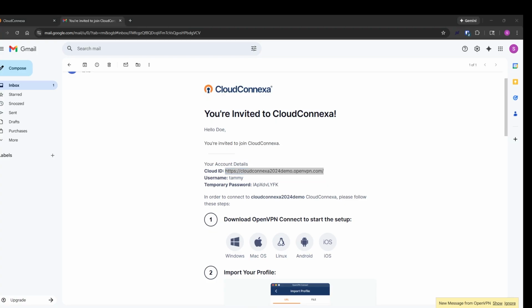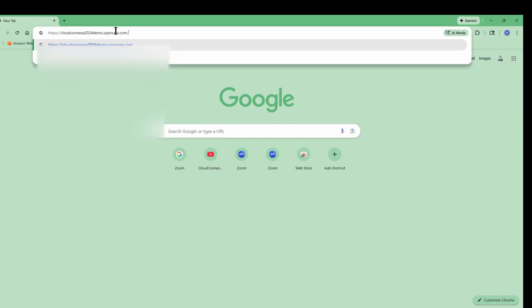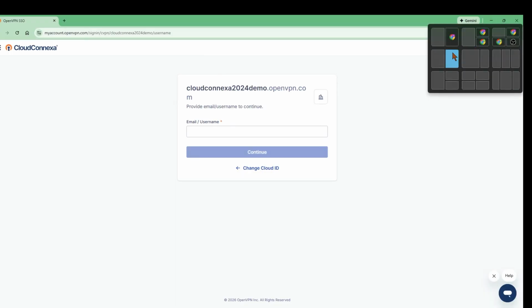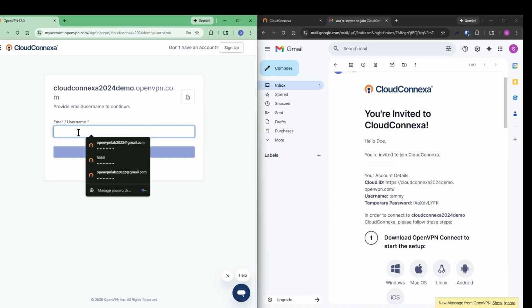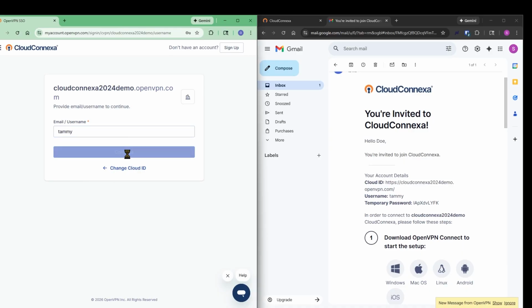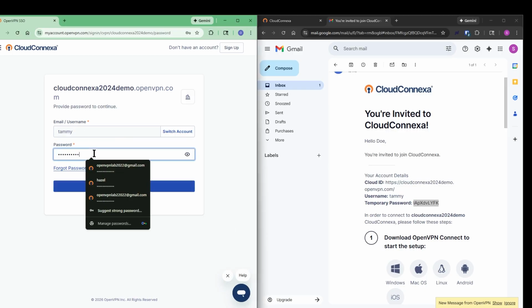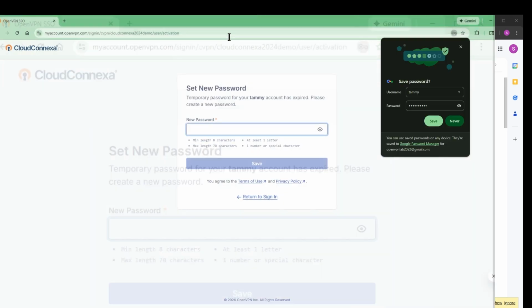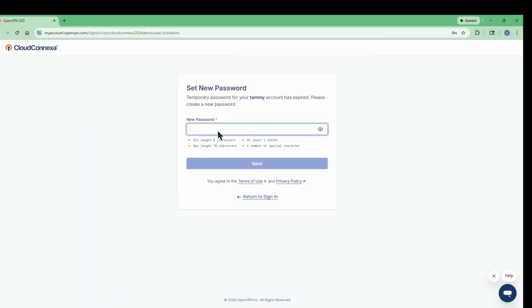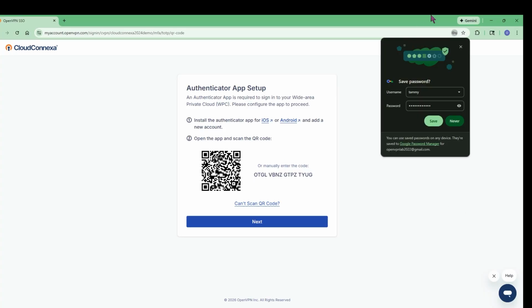So let me go ahead and open another browser here, and I'm going to paste that URL here. It's looking for the username and password. So let's go ahead and do a side-by-side here. We can see the username is Tammy, so she's going to type her name and then the temporary password. Let's copy this here and paste it here, and we're going to click on sign in. Again, this is the first time Tammy is logging in, so she needs to choose a password for herself. So she's going to choose a password and then click on save.